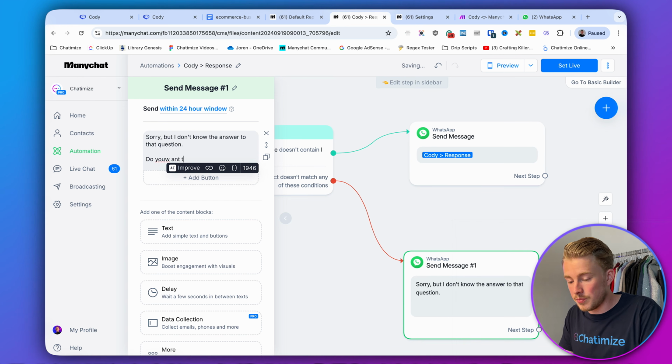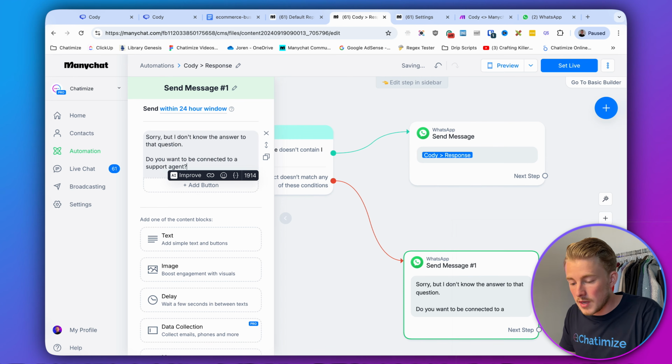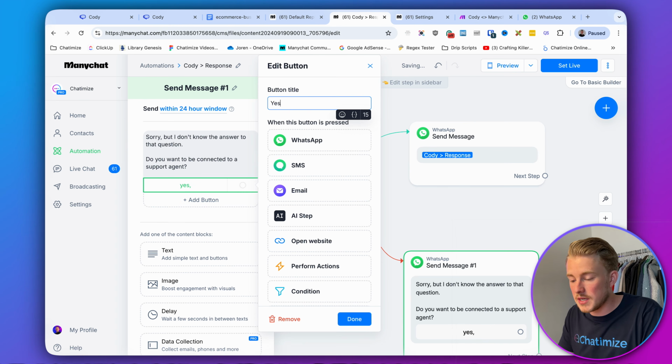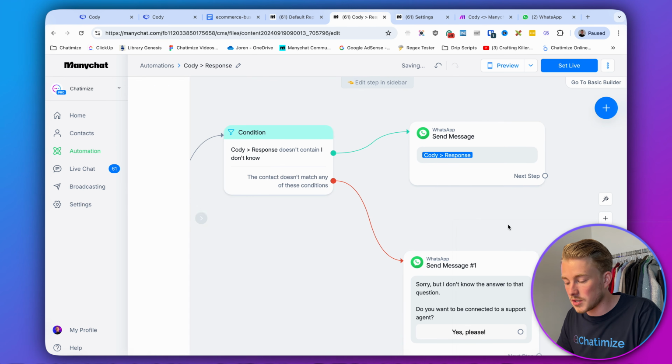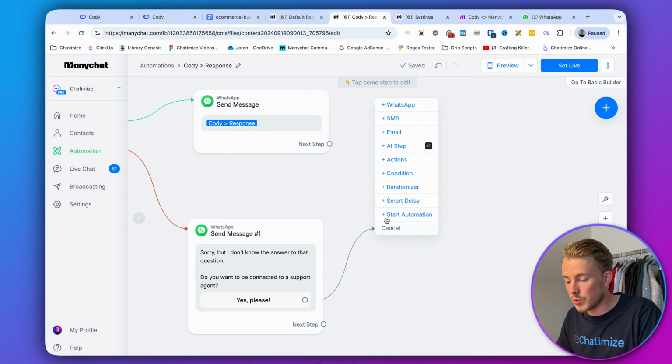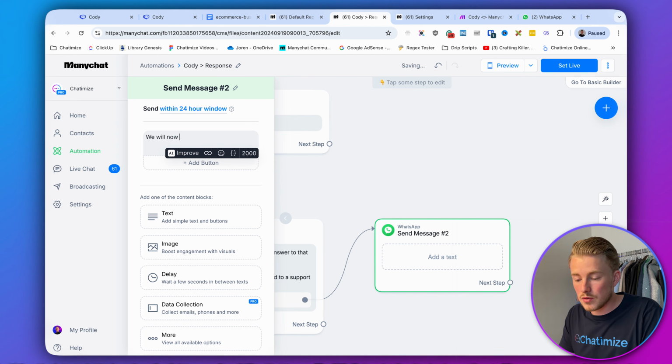Do you want to be connected to a support agent? And then we can add a button with yes, please. And then when they click on that button, we can connect that to another message where we say, we will now connect you with a support agent.